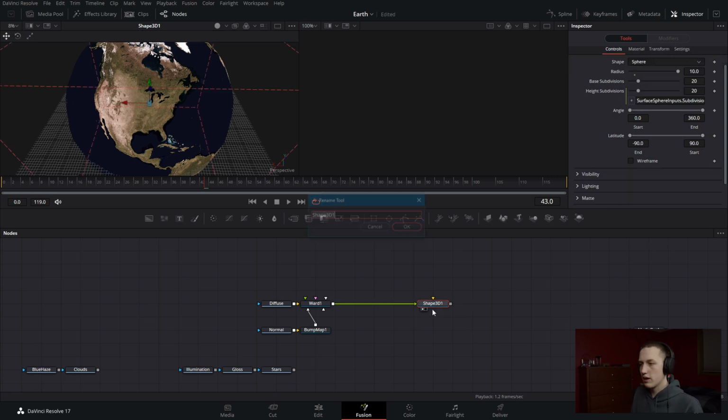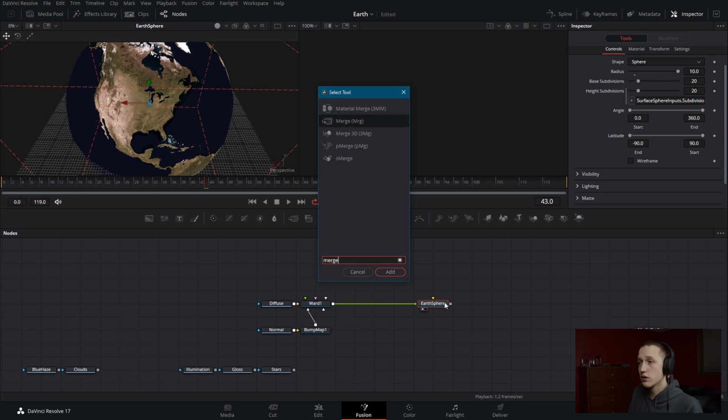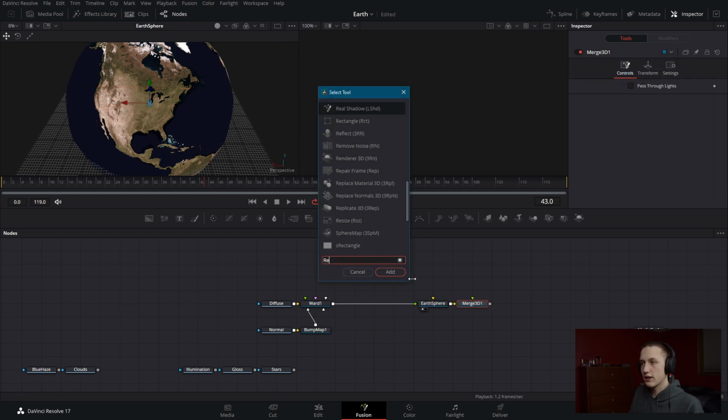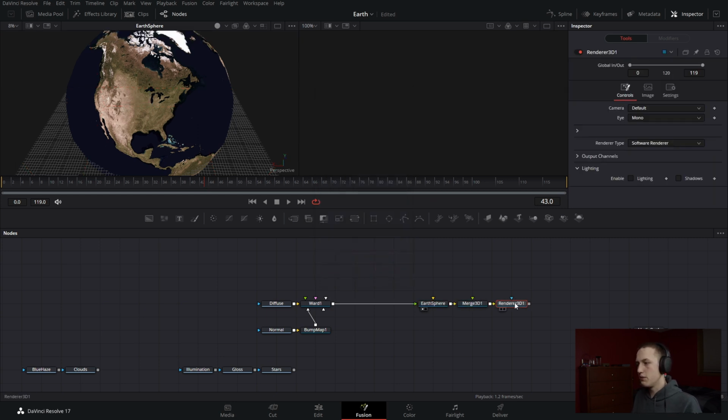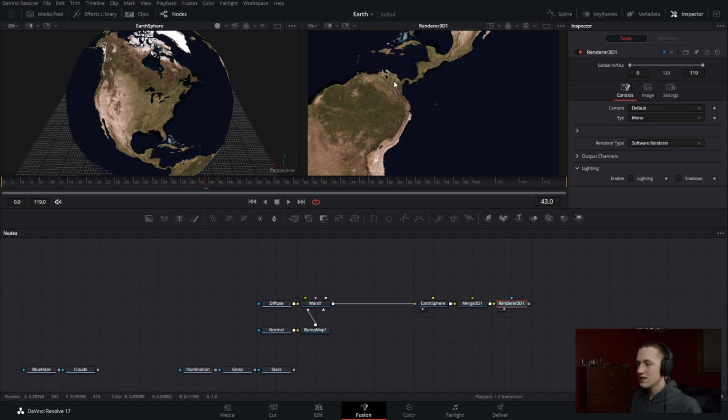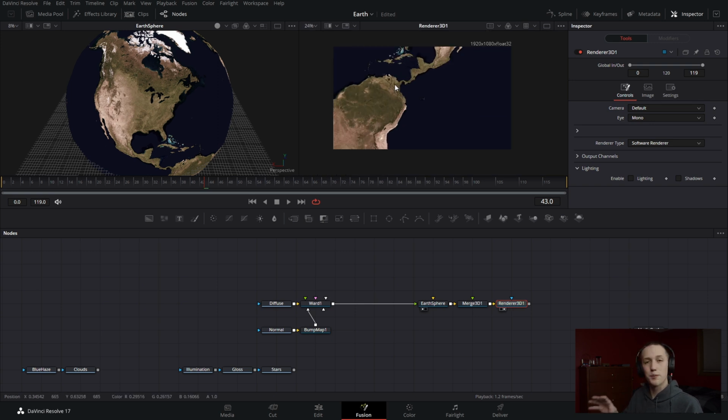So the shape node, I'm just going to rename this the Earth sphere. There we go, hit enter. And then after this, add in a merge 3D node and then a render 3D node. If I view the render 3D node, you can see just a perspective from inside of the globe. It's just the default camera position.